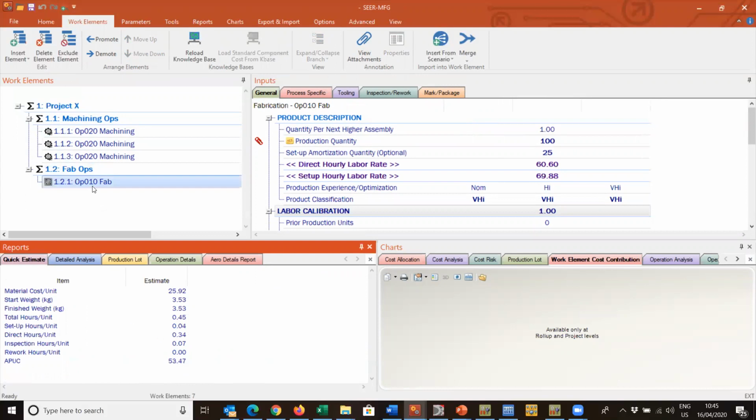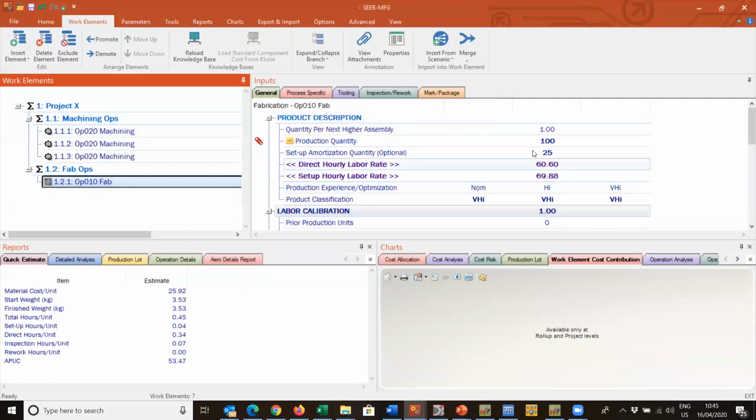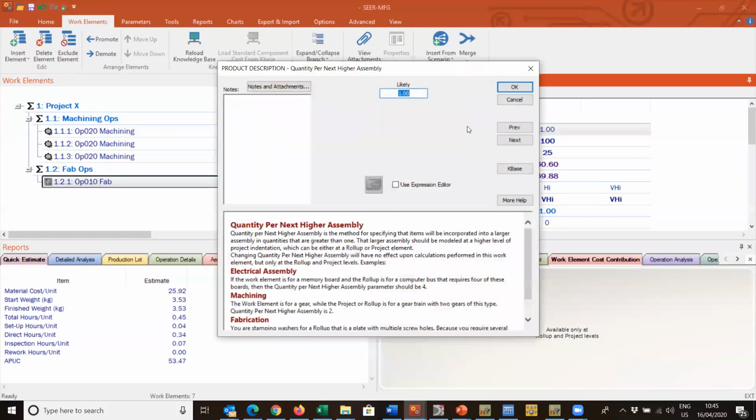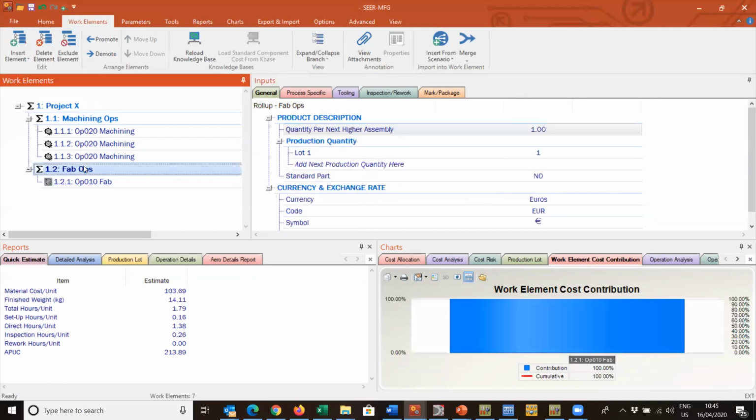And I come to this one and my total cost is 53.47. Now, what I've done that for, so you can now see what this one is. So quantity per next higher assembly, I have 4 of these per aircraft. So I put in here 4, click on OK. So now I look at this one, 53.47. Now my cost is multiplied by 4.